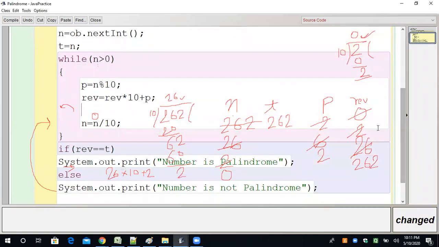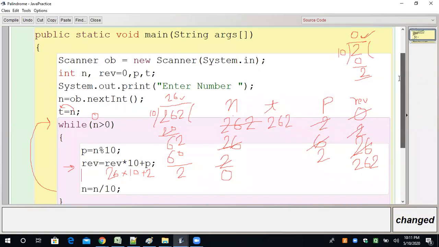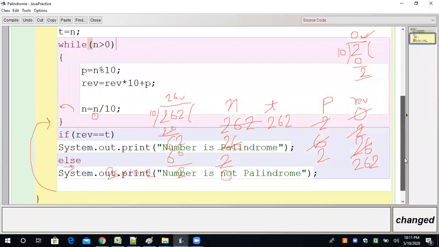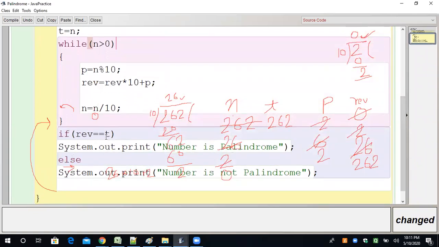So now you can see that after completing this loop, the value of n has become 0. Means the original value has been destroyed, but no problem. We have one copy of the original value in t. Okay. So what we are doing basically, we are comparing REV is equal to t. So what is the value of REV? 262. Now just see the value of REV, that is 262, and the value of t is also 262.